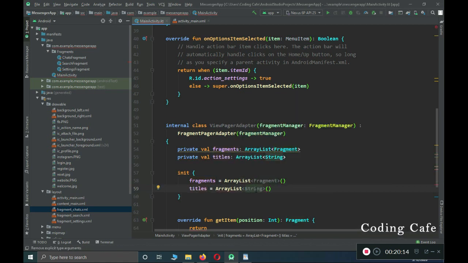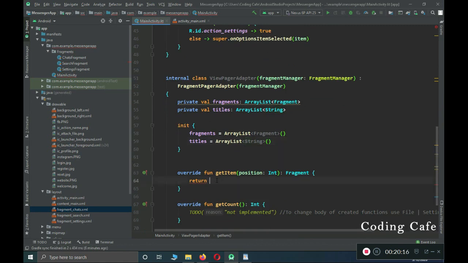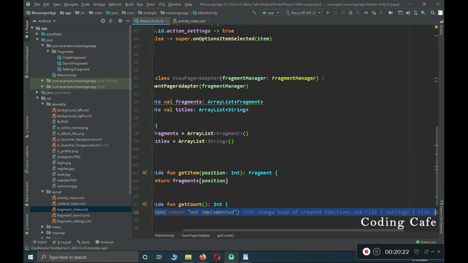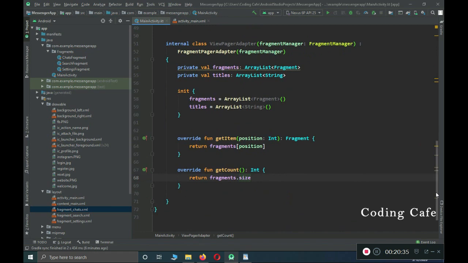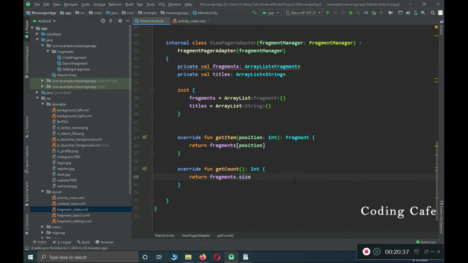Now getItem will return the fragment position, and getCount will return basically the size, that is how many fragments we have. So it will just return fragments.size. Just like in our case we have 3 fragments and we want to display these 3 fragments there on our ViewPager, which is basically on our main activity.